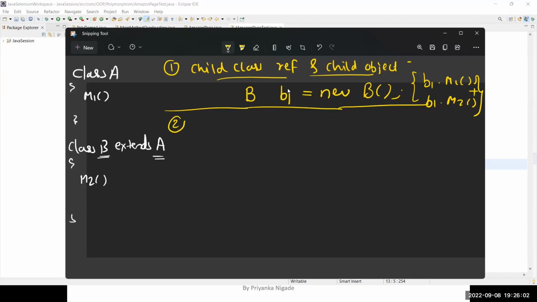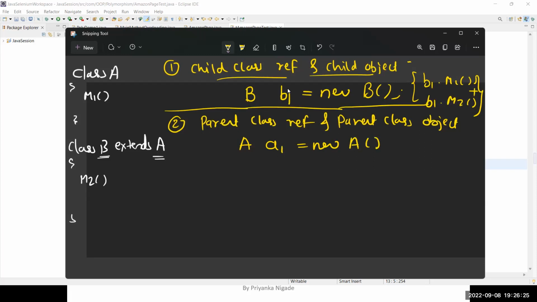Now there is a second scenario that you need to understand. If I design parent class reference and parent class object, first convert this. How can we write this statement? The parent class is nothing but the A class. A, any reference variable is equal to new, and again the constructor of A, because I'm going to create an object of the parent. So here I can say A is a parent.